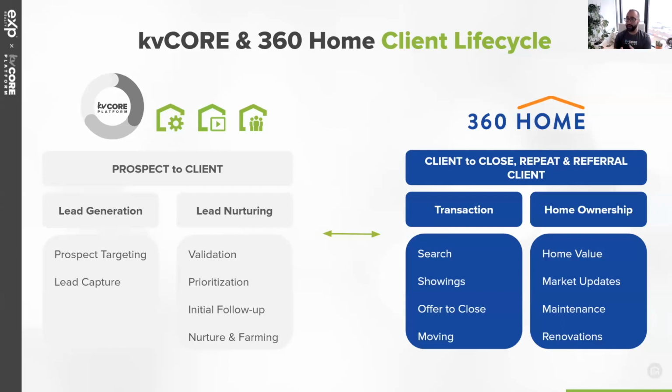I just wanted to expand on the fact that we are now moving traffic to Core Home. If you have your clients set up on the listing search alerts, the home valuation emails, and the market reports, those were always emailing from kvCore and going back to your agent website.